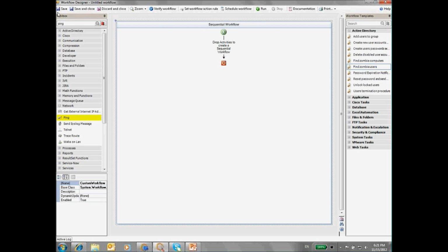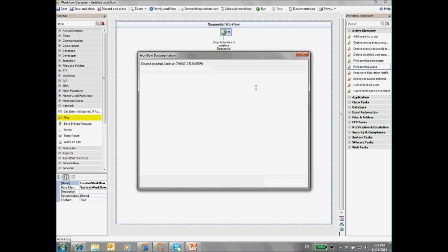On the upper toolbar, we have the option to save the workflow, save and close, discard and close, schedule the workflow, create an action rule that will initiate the workflow according to an external alert, run, which allows you to manually execute the workflow, and the documentation button that allows you to document the entire workflow.